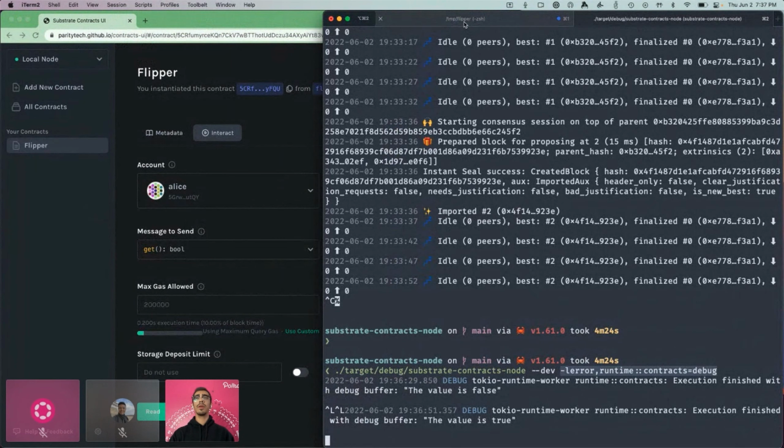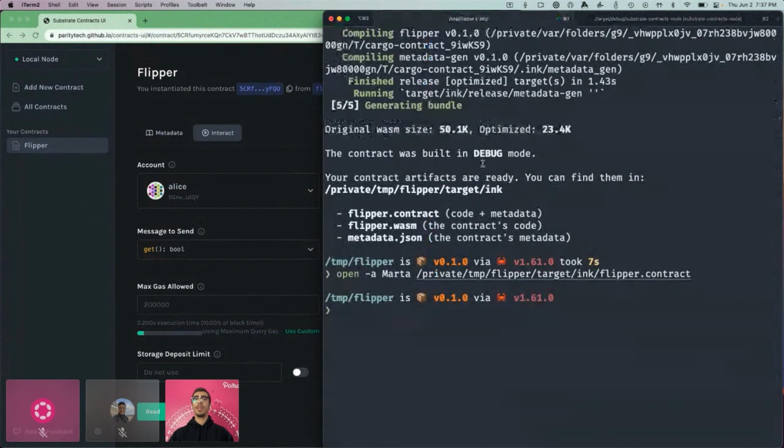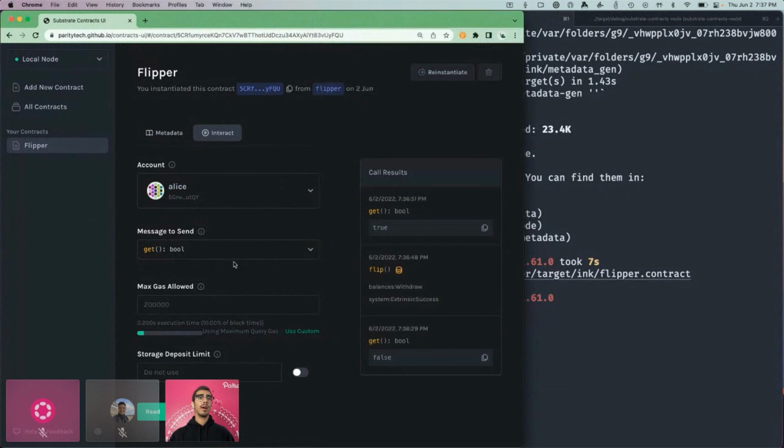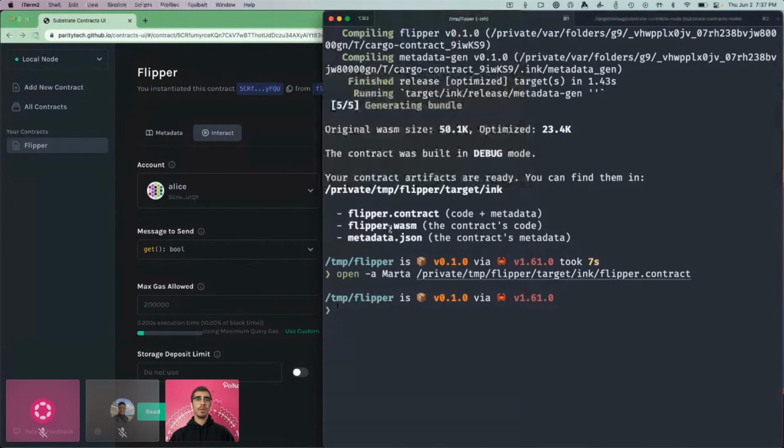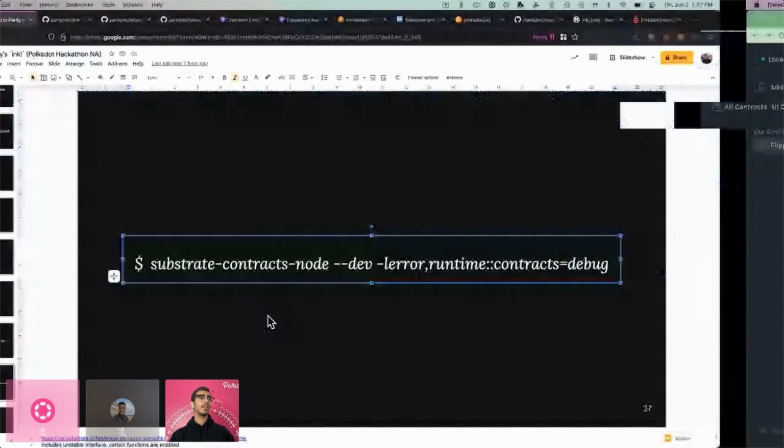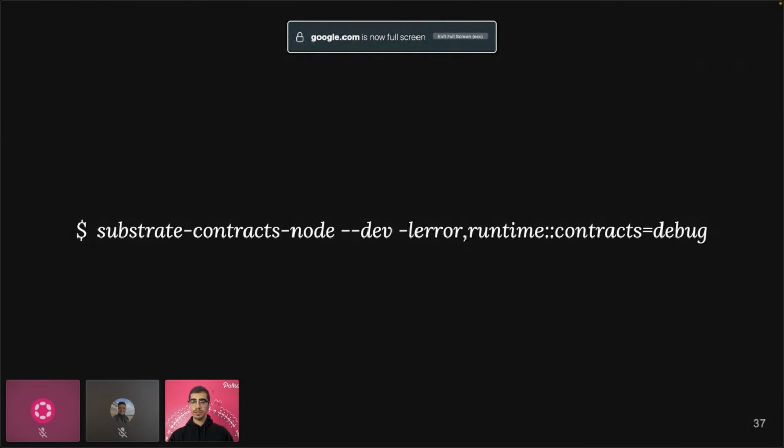You can only do these debug messages on things that don't modify the state. So I told you how flip modifies state. This print line stuff won't work there, but get doesn't modify state. So you're good to go there. Is there anything else? No. So I'm going to stop here again for questions.